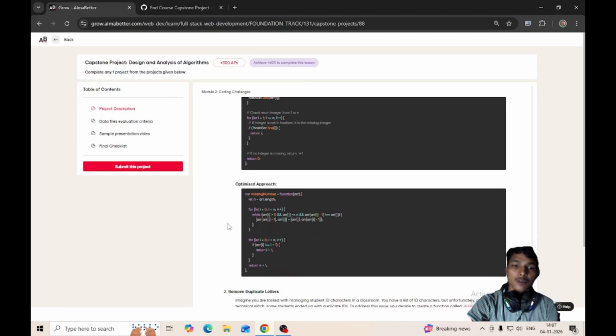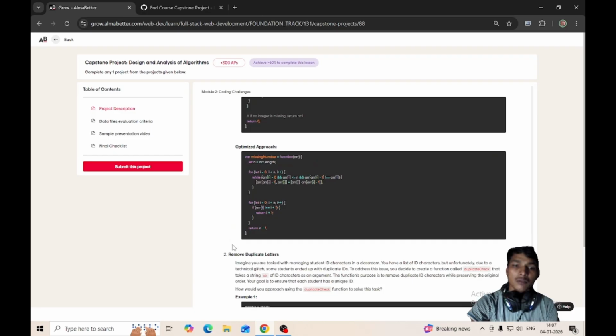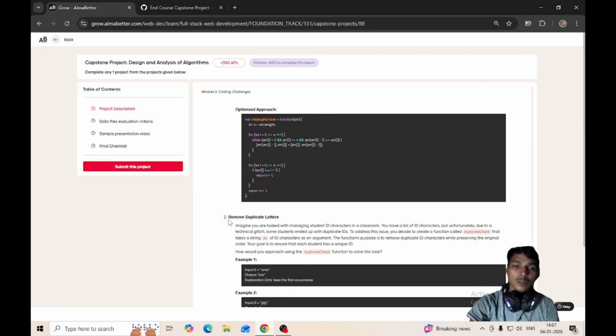Now the second question from the group of analyzing traditional versus optimized approach. The question says remove duplicate letters.